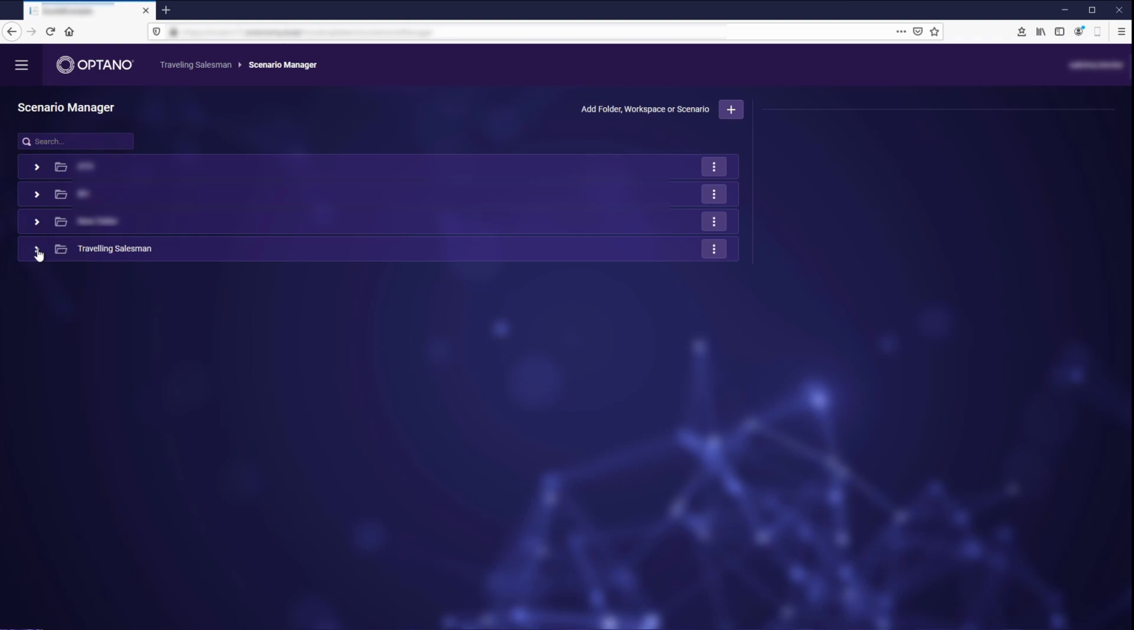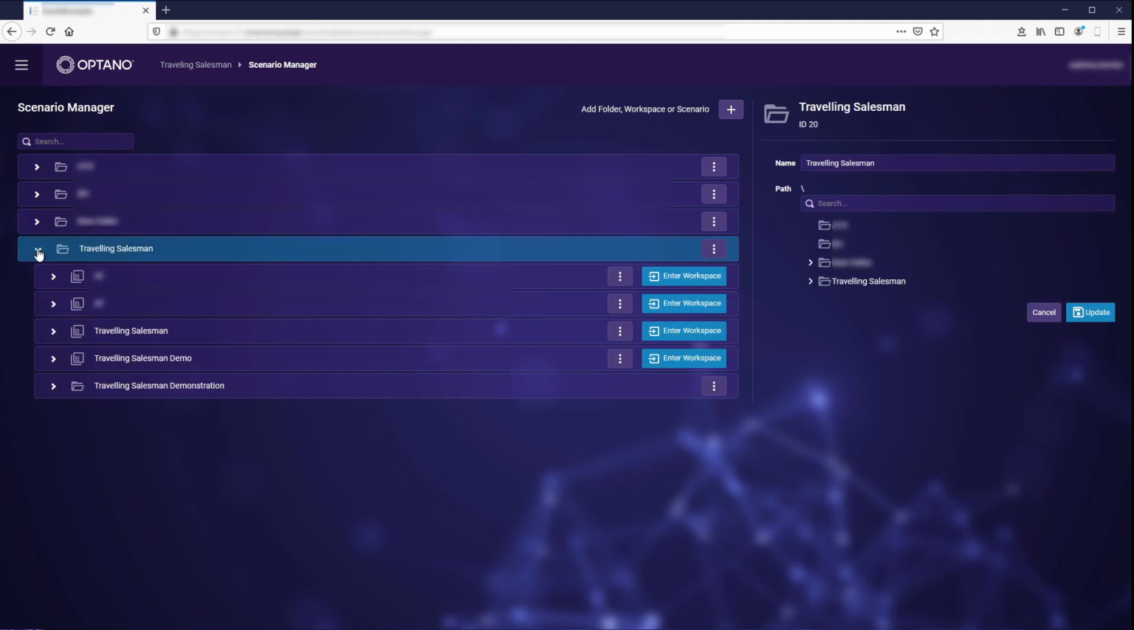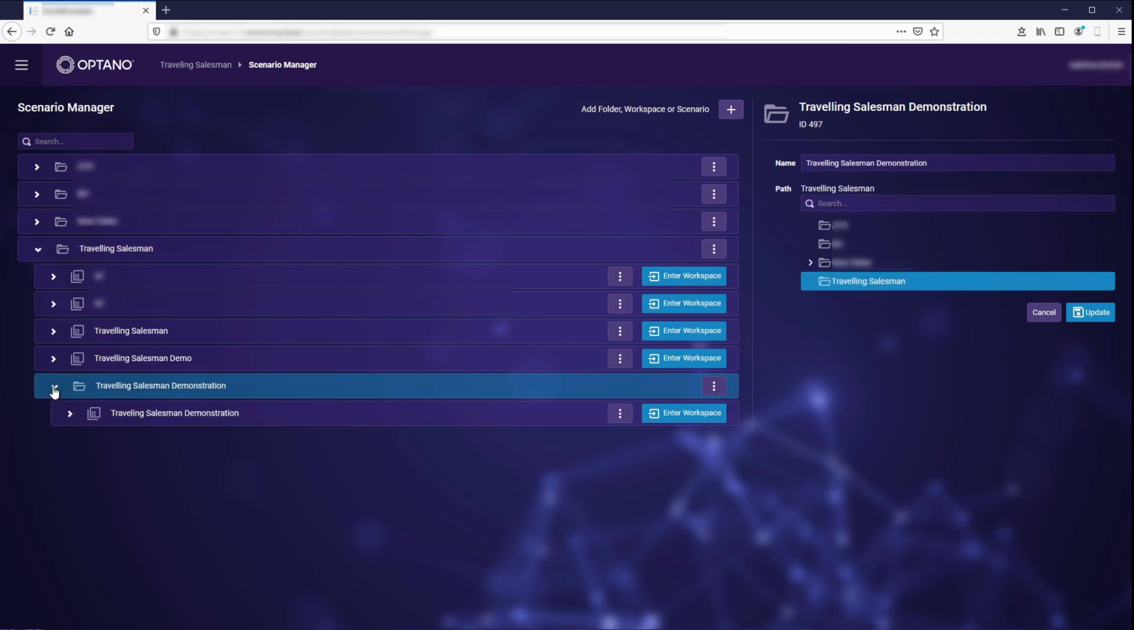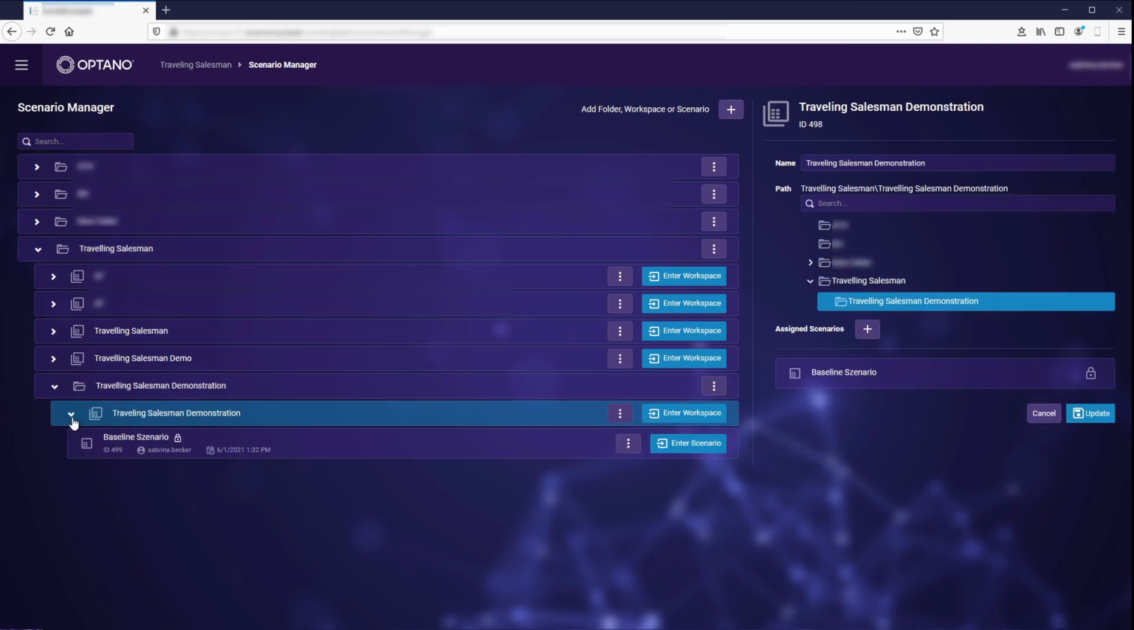Rich client users will be familiar with the structure of the files, workspaces and scenarios here. You don't have to readapt to anything. So let's open the Traveling Salesman file. And here we can see the scenarios in the workspace. And of course we have a scenario which we prepared earlier, and so let's open that.